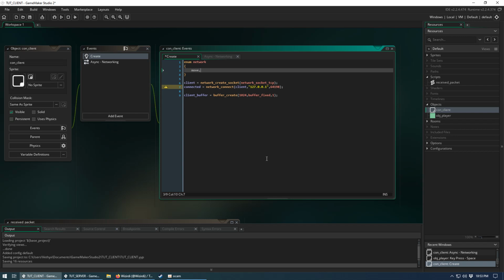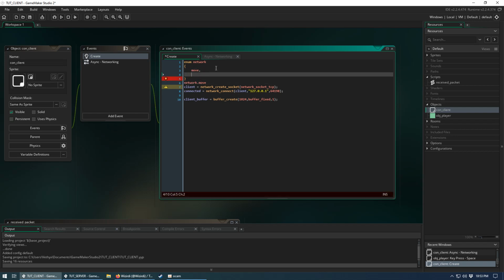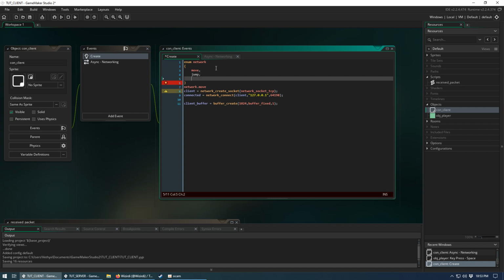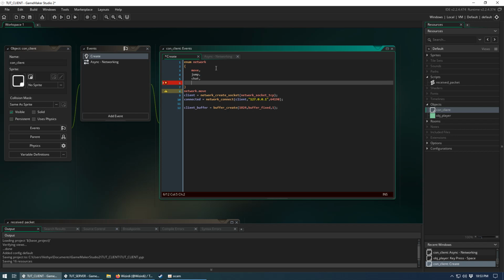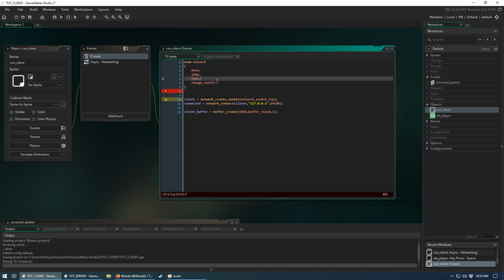If you don't know about enumerators, basically whenever we say from now on network period move, that will be equal to the value of zero. If we added more enumerators like jump or chat or change outfit, basically the value will increment by one every line. So move is equal to zero, jump would be equal to one, chat equal to two, change outfit equal to three. Now I know there's four, however, it always starts with zero. So move is zero, jump is one, chat is two, change outfit would be three.